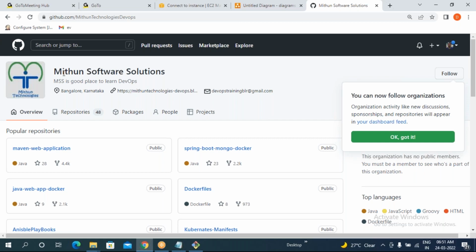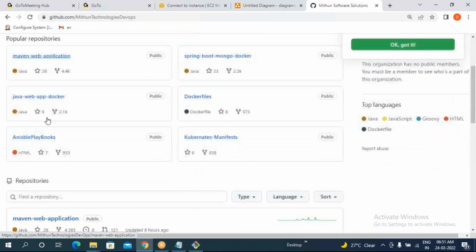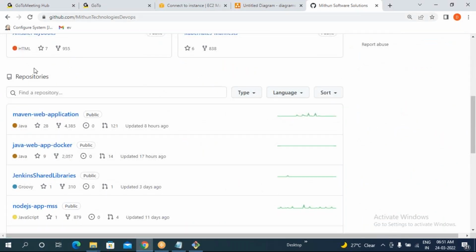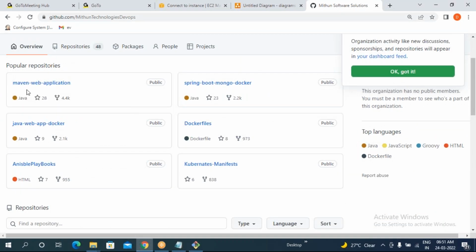This is an organization name. They are maintaining so many repositories, and this one is required for us: Maven web application. This is one repository name.